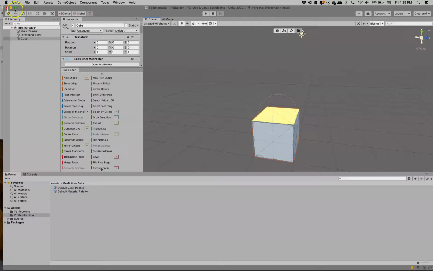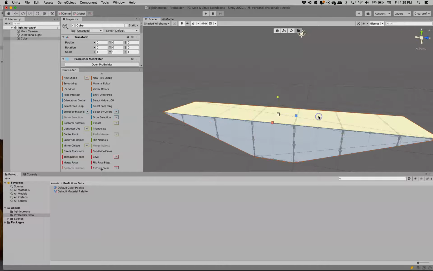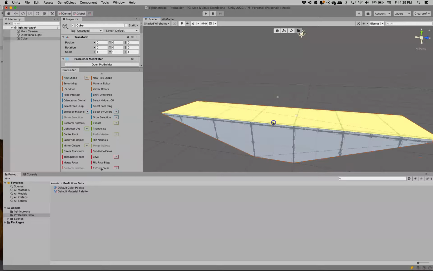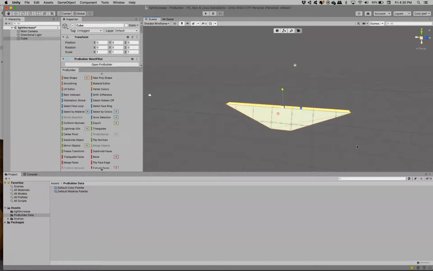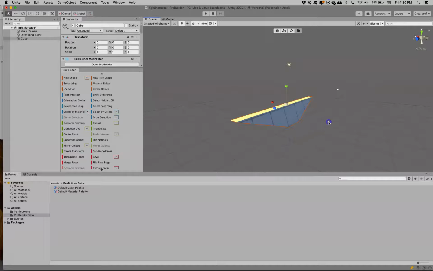Finally, I can go to my scale tool, and I can either scale it in one axis or the other. And it's kind of hard to see what this shape is from where we are, so let me try to help you see. All of a sudden, this cube could be a very simple low poly boat, for instance.